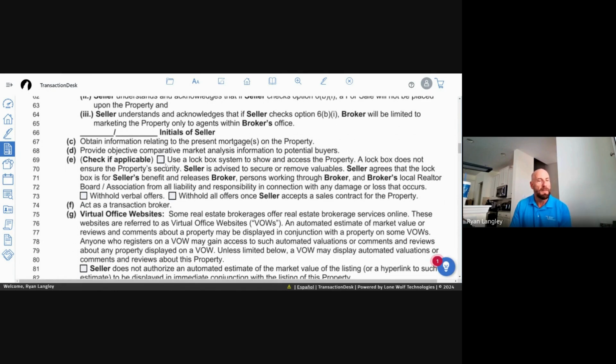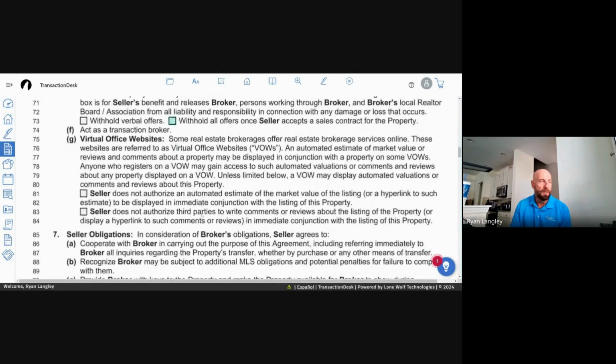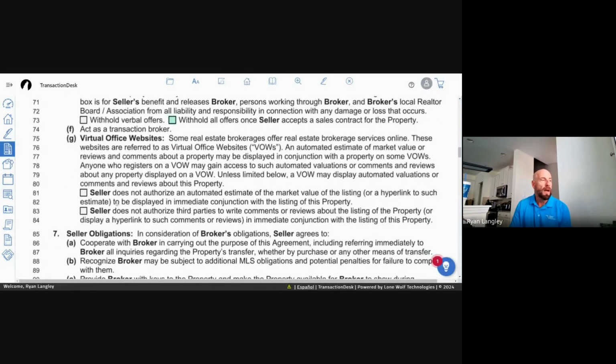Use a lockbox system to show the property and access the property. Withhold all offers, withhold verbal offers, whatever you guys do. I typically just withhold all offers once a seller accepts a sales contract, but you guys can do whatever you agree to with the seller. Seller does not authorize the automated estimate of the market value of the listing.